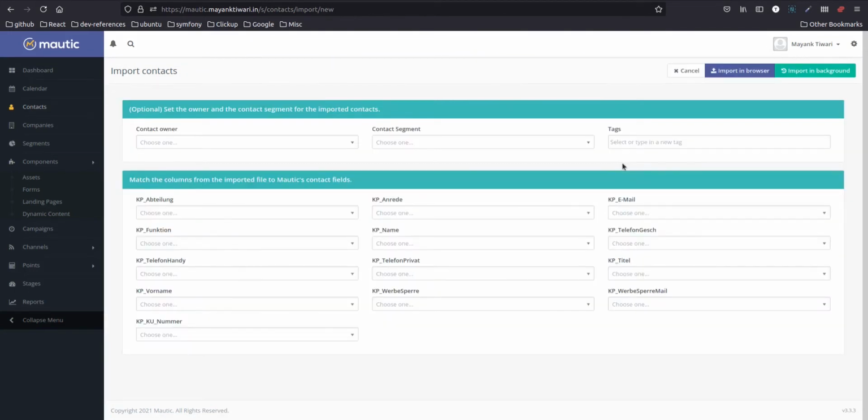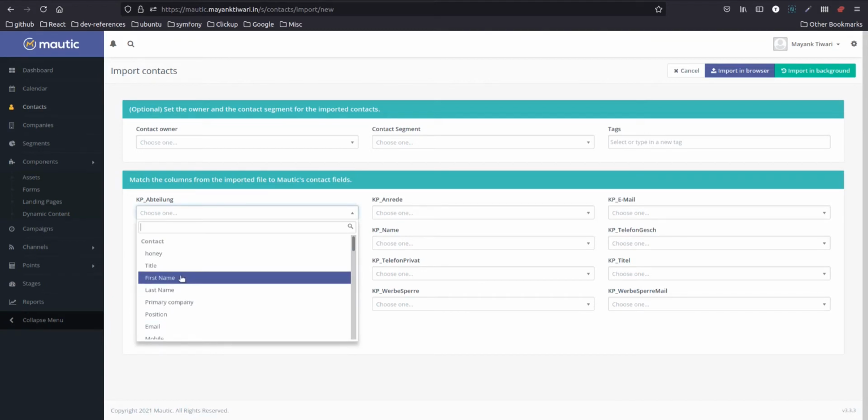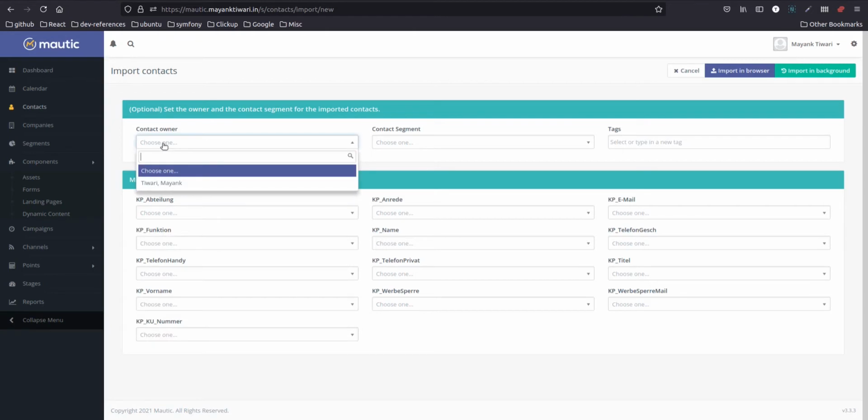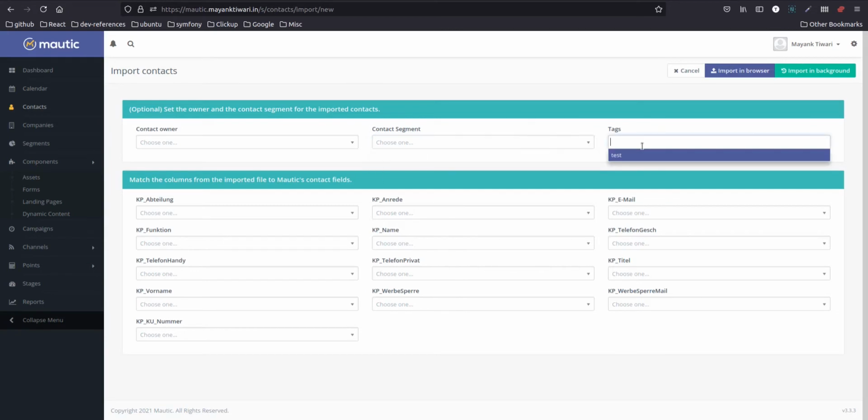Yeah, so as you can see now, all the columns which are in your CSV will be displayed here, and then you can choose which field you want to associate with this particular column from the CSV, and then you can choose who is the owner of this contact. You can choose if you want to import all the contacts from this CSV file to a particular segment, and if you want to assign them some tag. So this is how you import the contacts.